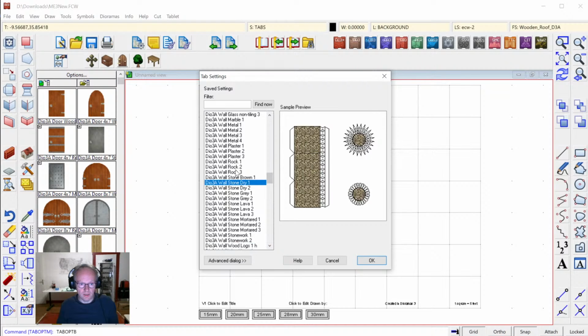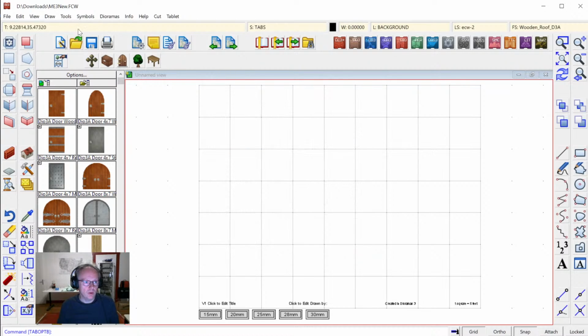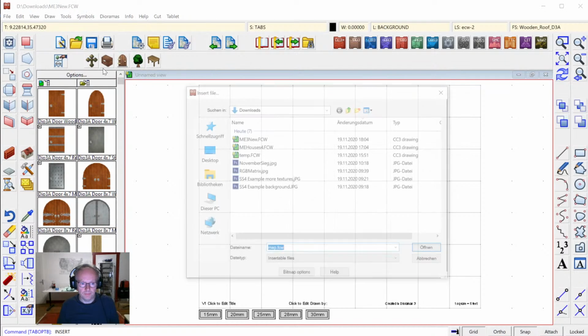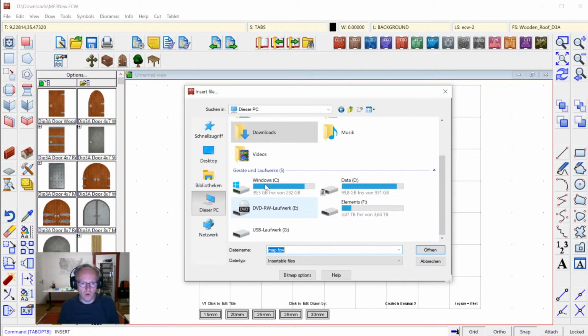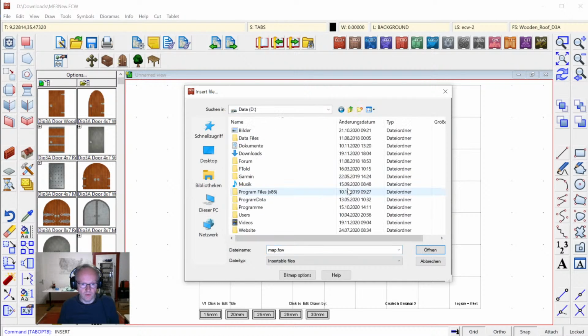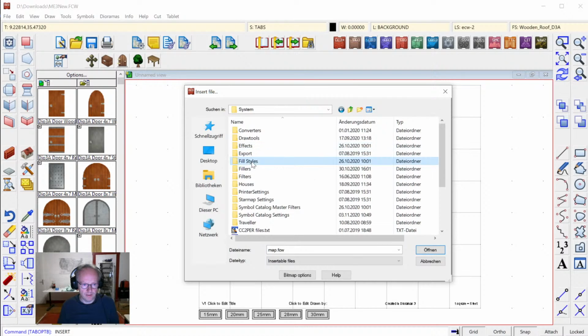For that we do need some other bitmap texture, something from Cosmographer, and to define such a panel, the options in here, we will need to import these bitmaps from Cosmographer first. So let's do that. We're gonna do draw, insert file, and then we need to navigate to our program data folder. For me, that's on the D drive, but it will usually be on the C drive if your Windows installation is on the C drive and you haven't changed anything, and then the folder program data, CC3 Plus option, and then the system folder and the fill styles folder.